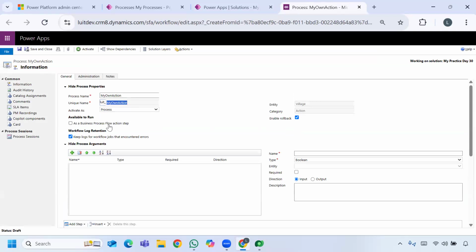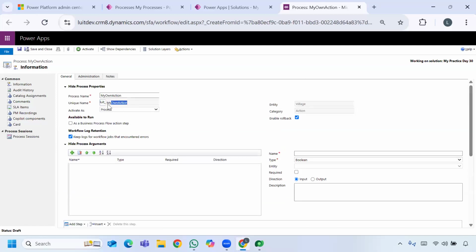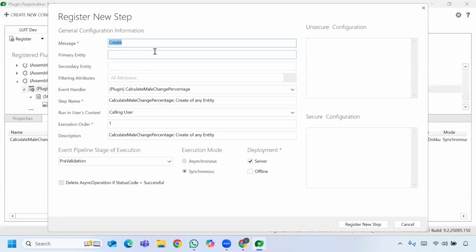Now, if you have it available to run as a business process action step, like the on-demand checkbox, if you select this one, it can be triggered from a business process flow as well. Now if you see here, you also have the same options. Whatever options you had earlier, you have the same options now. The only difference is that whenever you create an action for this entity, this action will be available in the plugin registration tool, unlike process, workflow, and plugins.